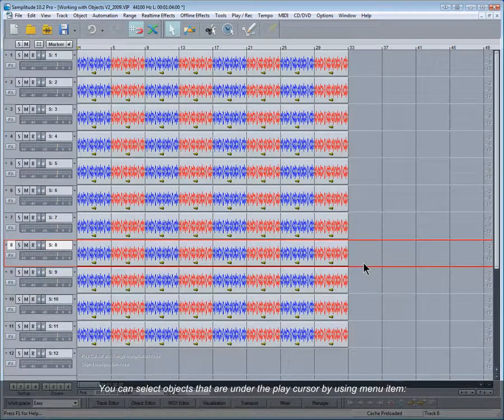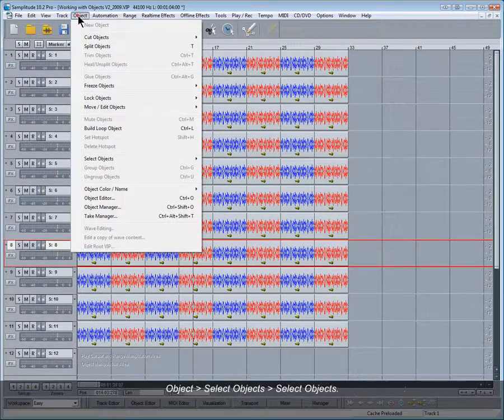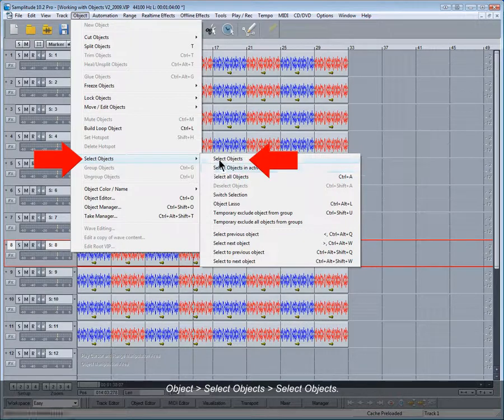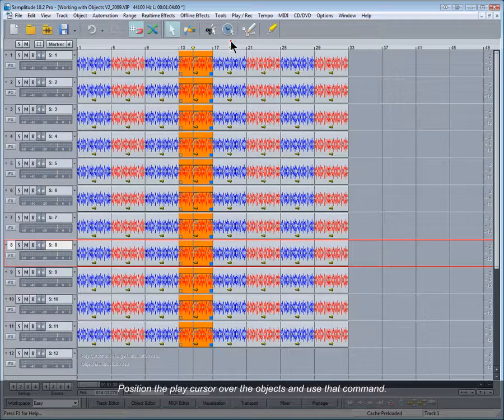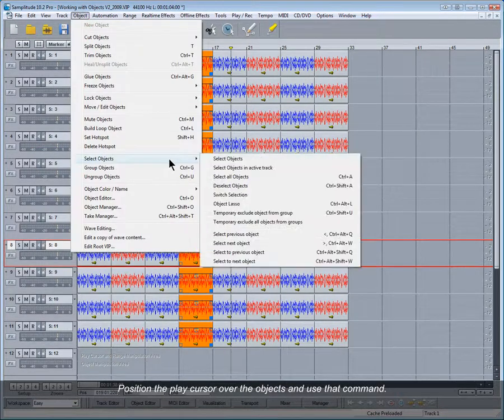You can select objects that are under the play cursor by using the menu item Object, Select Objects, Select Objects. Position the play cursor over the objects and use that command.